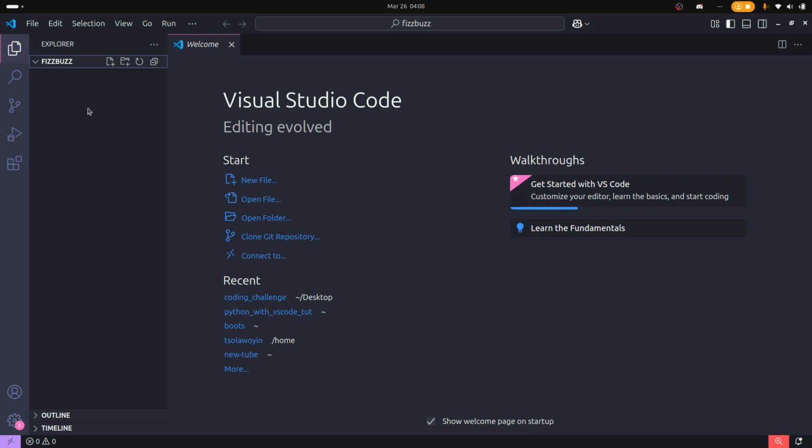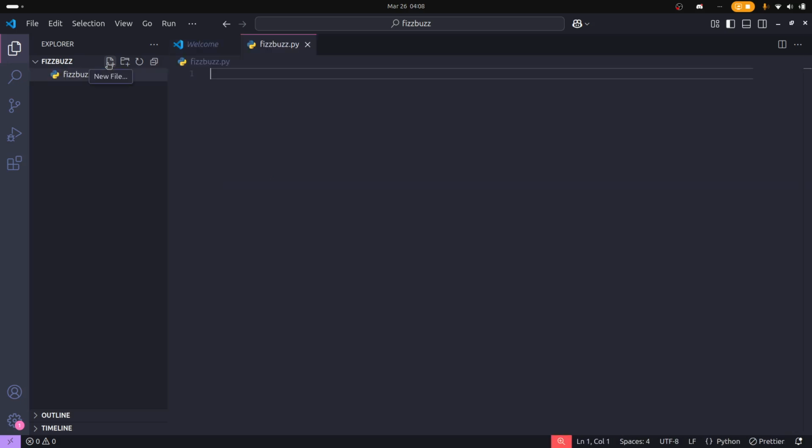Okay, so moving on, I'm going to create a new Python file called FizzBuzz.py. So all Python files end with .py. That's how your system or your laptop recognizes that it is a Python script or Python file.